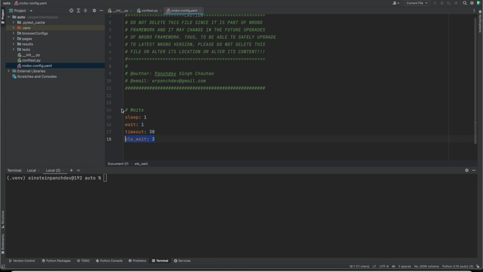Then comes the nRoBo config file. Here right now we have only waits configuration: default sleep time, default wait time, default timeout time, that nRoBo will wait while trying to find certain elements, and this is the wait time of an element to be findable. So that's it about the directory and file structure of nRoBo.